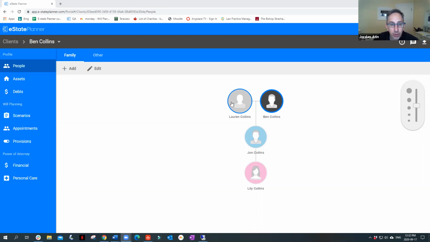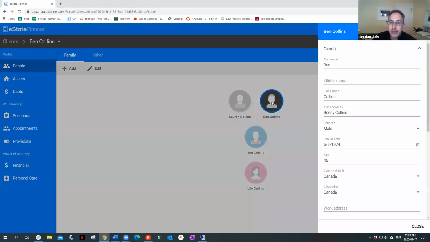So Ben and Lauren are spouses of one another. I don't know if they're married or cohabiting, but there's an option when you add a spouse to put in whether there's a marriage agreement or not. There's just a checkbox for it. If you don't do that and you find out later that there is a marriage agreement, you can click on the client and his panel opens up.